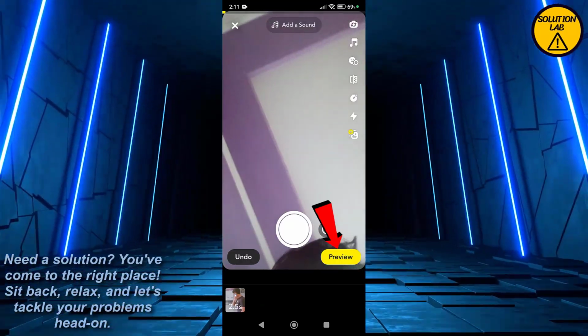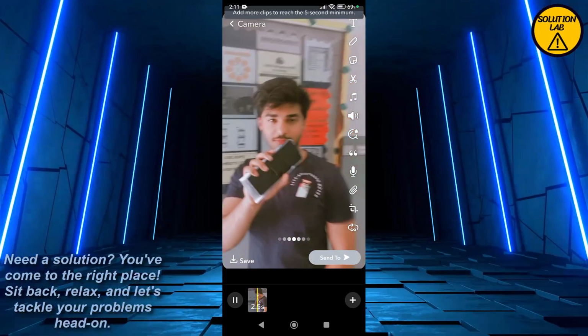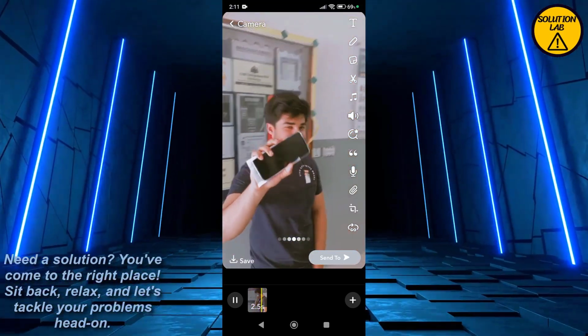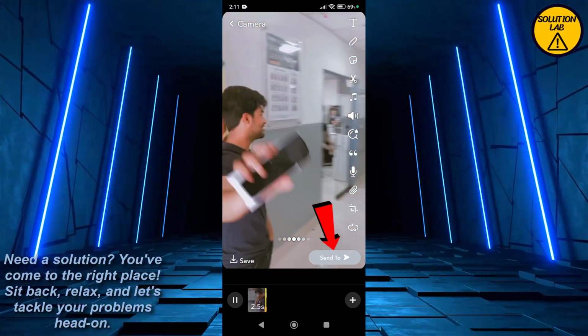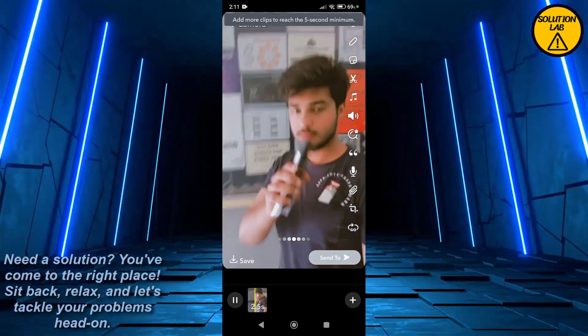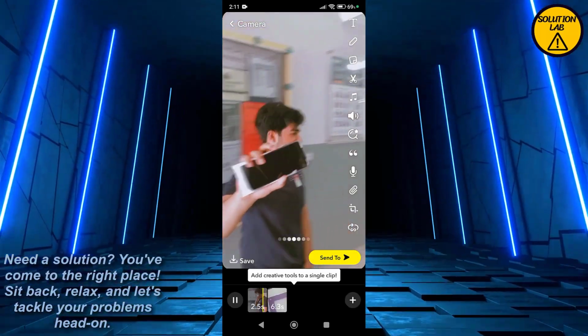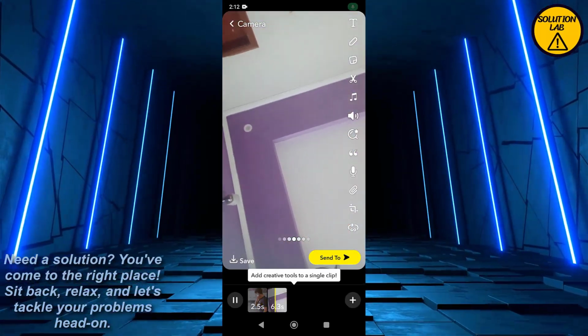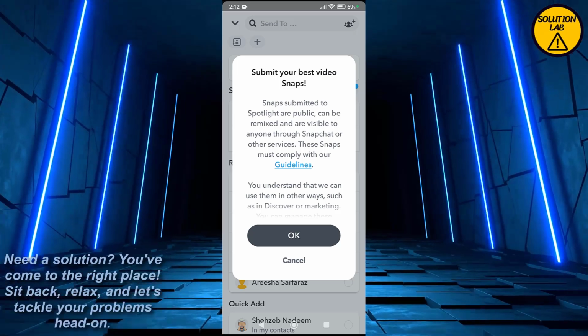Once you hit the tick, click on preview. From here, you can even edit the Snapchat or add another video with this. Click on send to that is appearing at the bottom right corner. As you can see, the message is appearing that it should be at least 5 seconds. So add another one. I just hit that just to make it more than 5 seconds. Hit the send to. Once you do that, click OK.